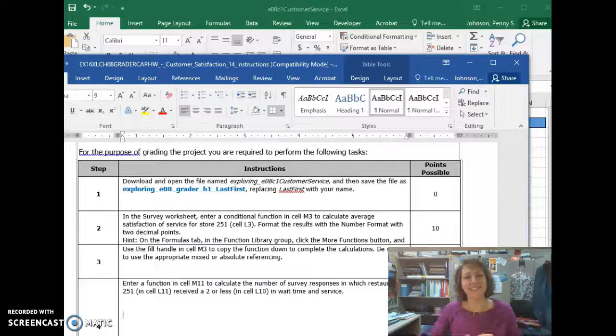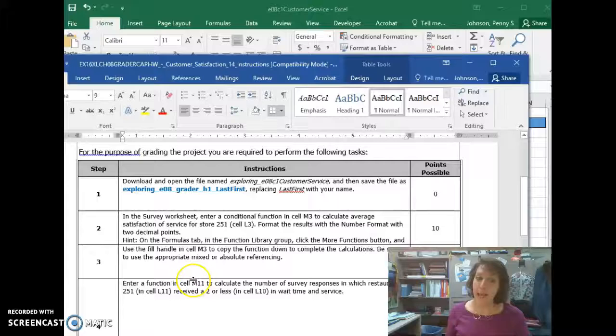Hi there, taking a look at the Chapter 8 capstone, specifically Step 4. So I have the instructions on the screen. Step 4 reads, enter a function in cell M11 to calculate the number of survey responses in which restaurant 251 received a 2 or less in wait time and service.